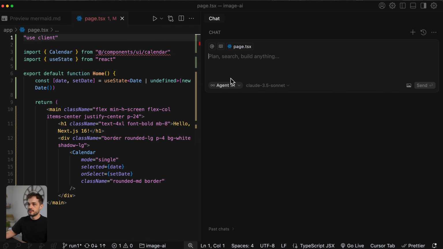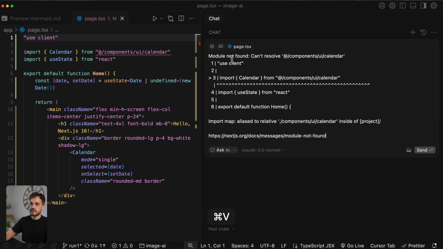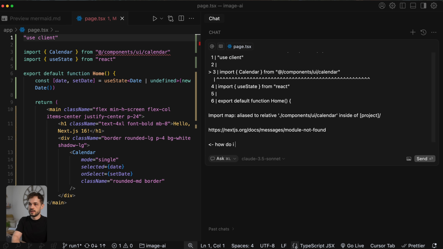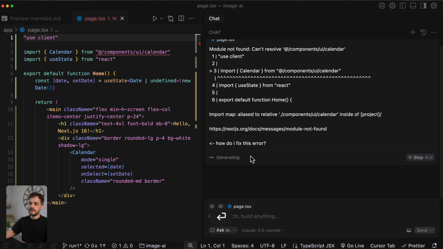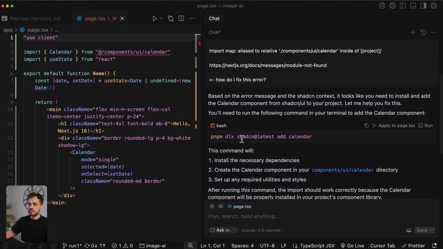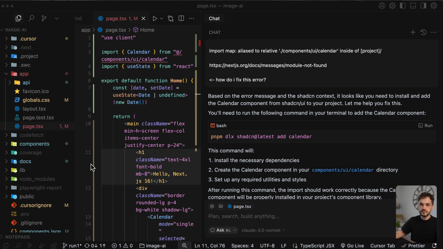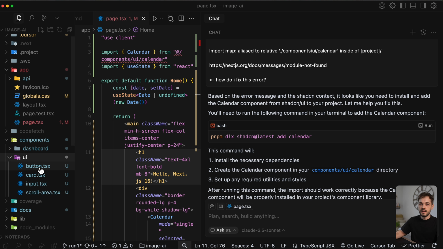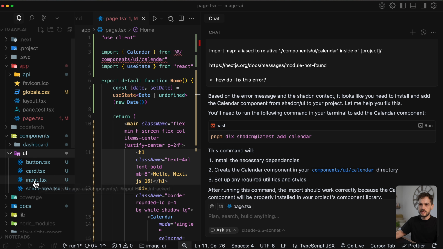Let's open a new chat, go to the ask mode and ask, hey, I have some error here. How do I fix this error? And again, in the ask mode, we don't make any changes. We're just asking about these errors. And it tells us, hey, you need to install the component first before you use it. Okay. Let's look at the Project Explorer. Go to the components folder, and you can see that we have button, card, input, scroll area, but we don't have this calendar here. Meaning that we need to manually install this component.